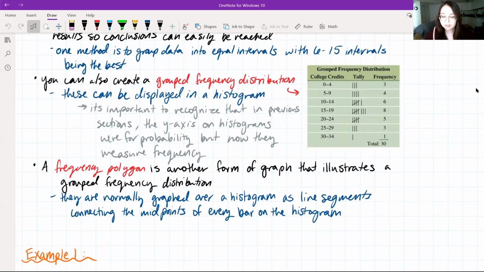Another form of a graph that illustrates a grouped frequency distribution is a frequency polygon. They're normally graphed over a histogram as line segments connecting the midpoints of every bar on the histogram. So they don't necessarily need to be over histograms, but you'll likely see them a lot of times graphed over histograms. And basically all that you're doing is connecting the midpoint of each one of your intervals, and then you'll connect them to create line segments. So you'll see it go up, down, up, down, according to whatever your histogram looks like.